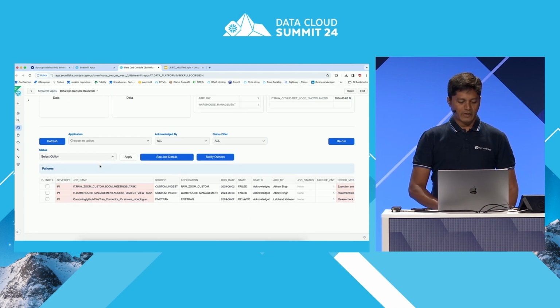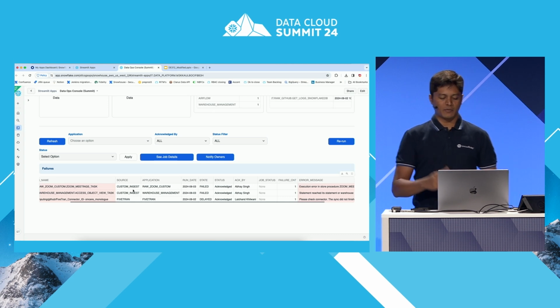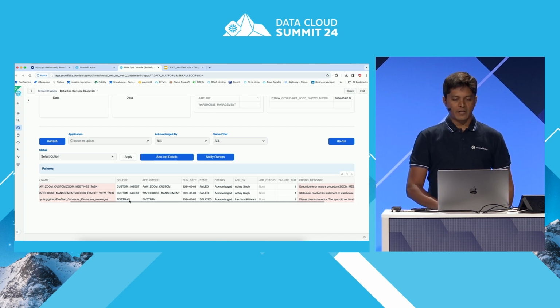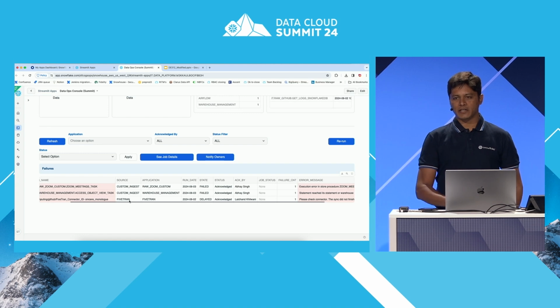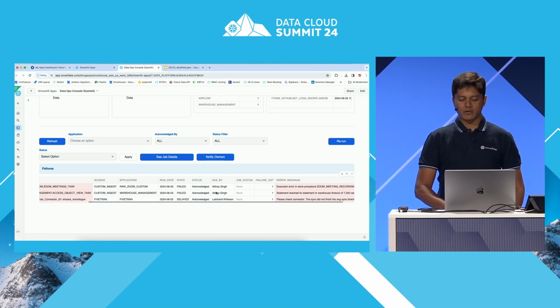to check, let's say, what the critical failures are. You can see there are 3 critical failures where we can see the job details, like what is the job name, what is the source. This is custom ingestion, which is bringing in data from different connectors. We have Fivetran, which is a third-party tool, and it replicates data from different sources into Snowflake. Then you can also see who has acknowledged it, right?